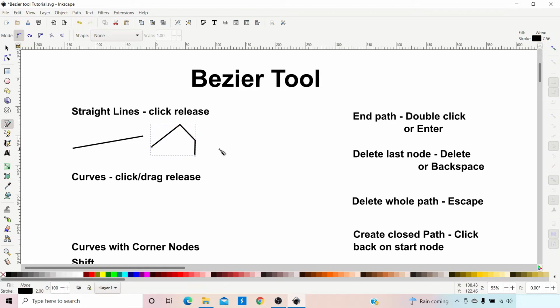We've looked at creating straight lines now. One other thing I want to quickly show you is that we can create a shape, and if we hover over the start node it turns red. If we click on it now, it creates a closed path. So to finish our path, we can either double click at the end where we want to stop, press enter, or go back to the start node and click on the start node.